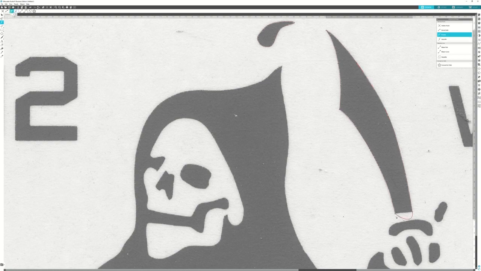Now we have a problem though. Notice when I click on this point right here, that it selects the segment, and the segment is curved. Well, there's a real easy way to fix that. I'm just going to click on this, and I'm going to convert it into a straight node. So there we go. That fixes that.